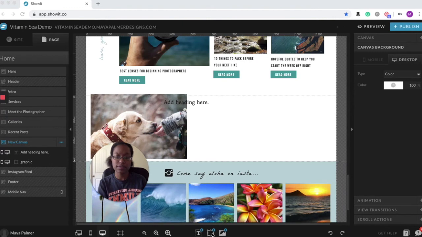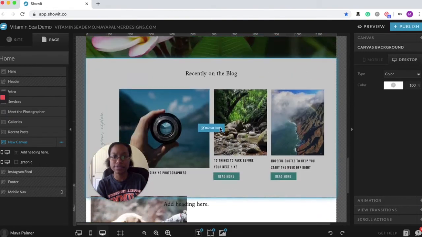There are several other options for what you can add to a canvas, like shapes, different icons, embedding code if you need to, a video, or a gallery. So let's talk about galleries for a second.